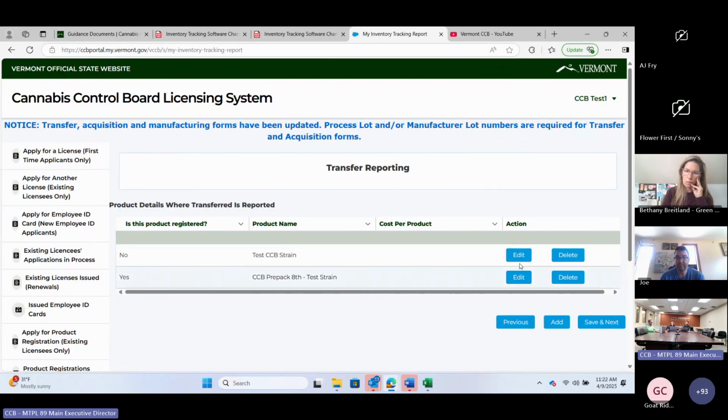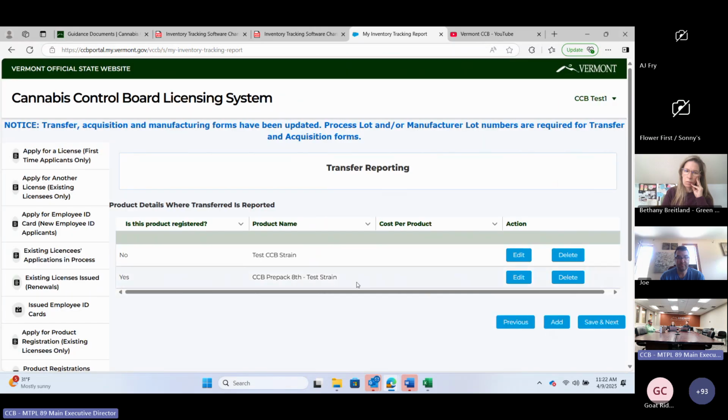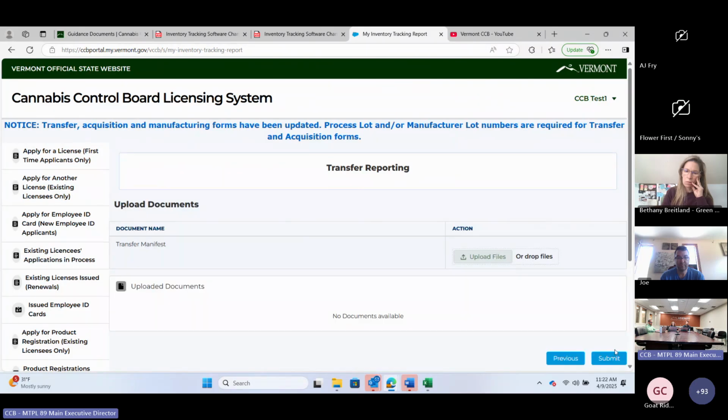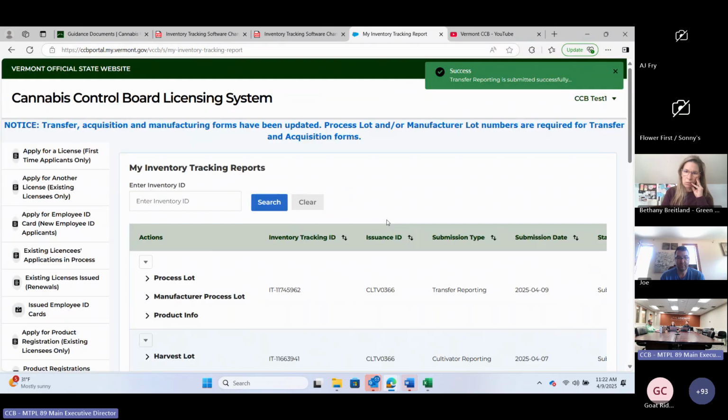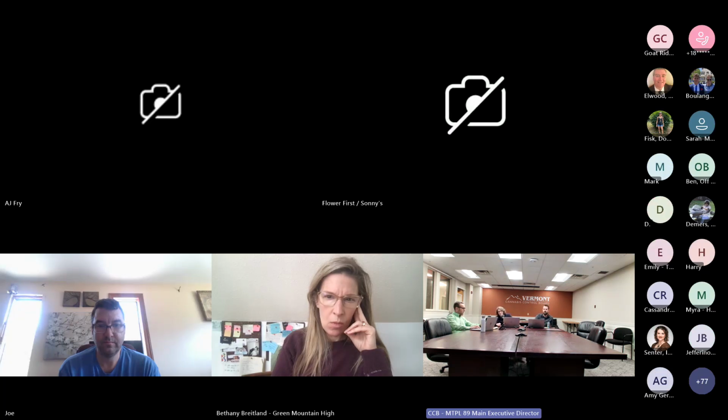And here, the system will allow me to edit the entry if I needed to, or delete it and add something different. We don't have any edits to make, so we're just going to click through and submit. The inventory tracking number stays the same when you hit submit. And now I'm going to just give control over to Liz, and she's going to show us the email that's generated.